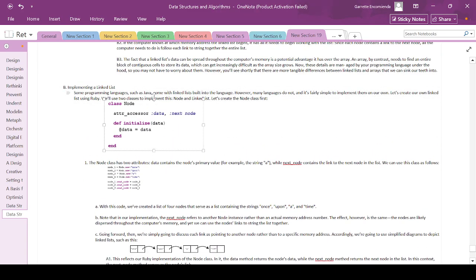Some programming languages such as Java come with linked list built into the language. However, many languages do not, and it's fairly simple to implement them on our own. Let's create our own linked list using Ruby. We'll use 2 classes to implement this, node and linked list class. Let's create node class first.